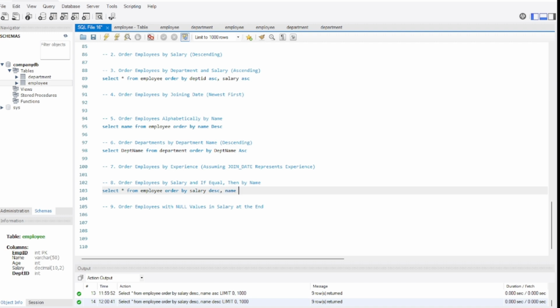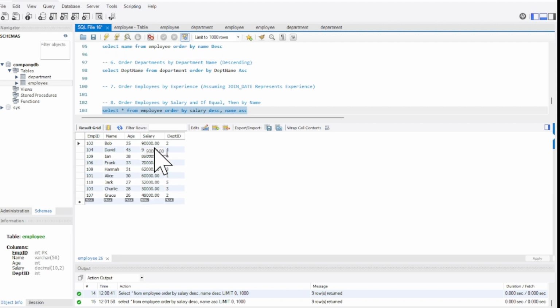So name ASC. Okay. So what will happen then? First it will sort as per the salary, but if both of them have the same salary, then use the name in ascending order. See the output, you will understand. See, 90,000, 90,000. Bob also has 90,000 salary, David also has 90,000 salary. So how then second preference? Name. So that's why name is in ascending order. So Bob is first, David is second.